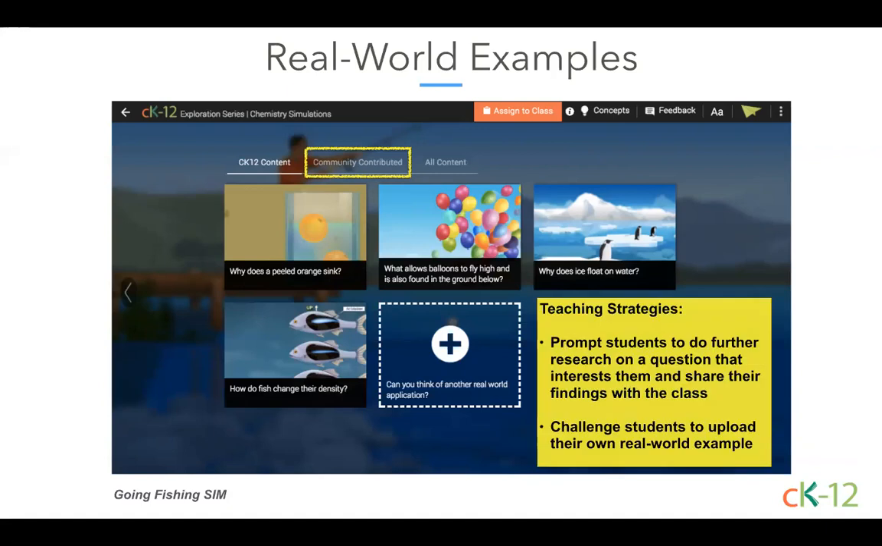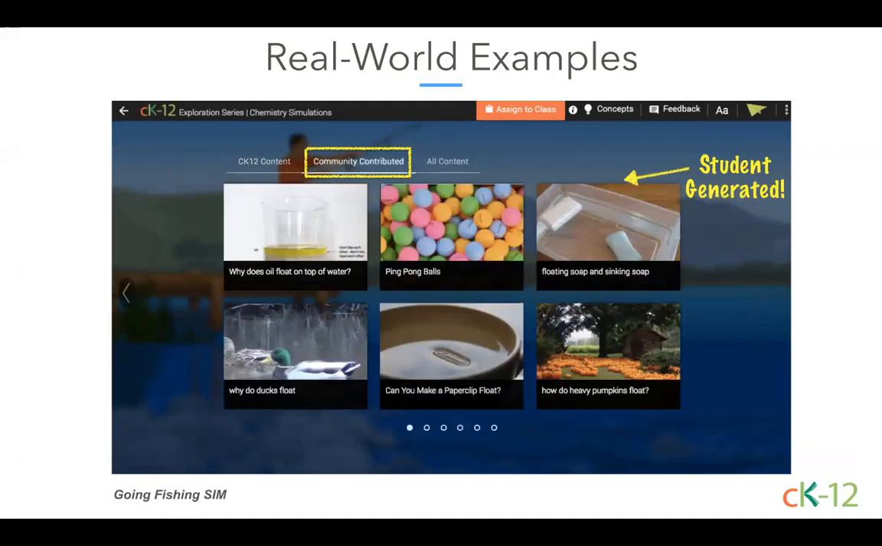Another idea would be to prompt students to create their own example and upload it here, adding to our bank of community contributed content. I actually introduced this idea during a previous webinar, and I'm excited to announce that a few teachers actually took me up on it, and they did it. So if you click on the community contributed content for the Gone Fishing Sim, you will now see that there are over 25 examples in the community contributed tab that seem to be student generated. So I think students would get just a thrill out of seeing their work displayed like this, and I hope you'll try it out in the upcoming weeks.